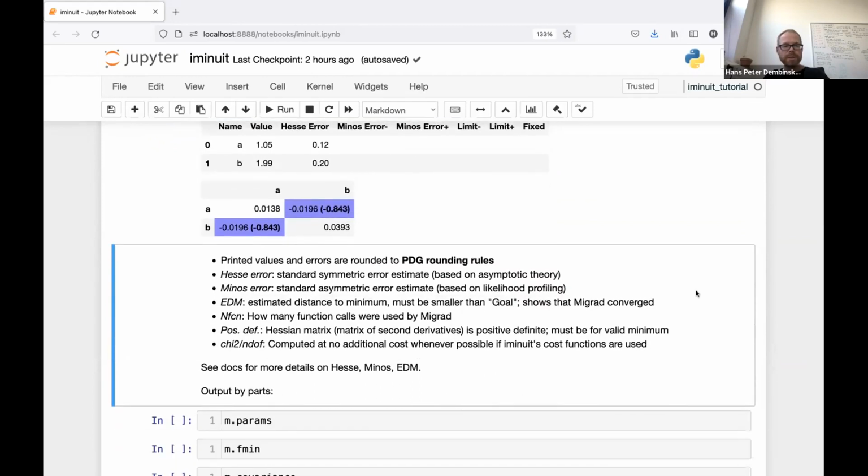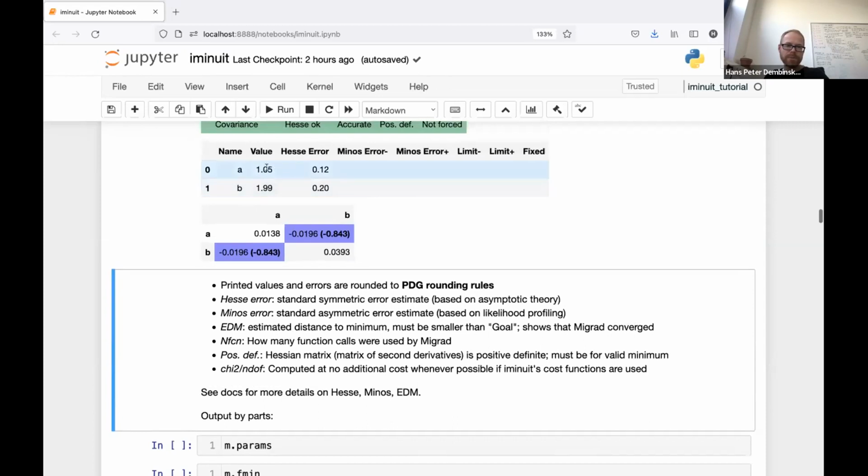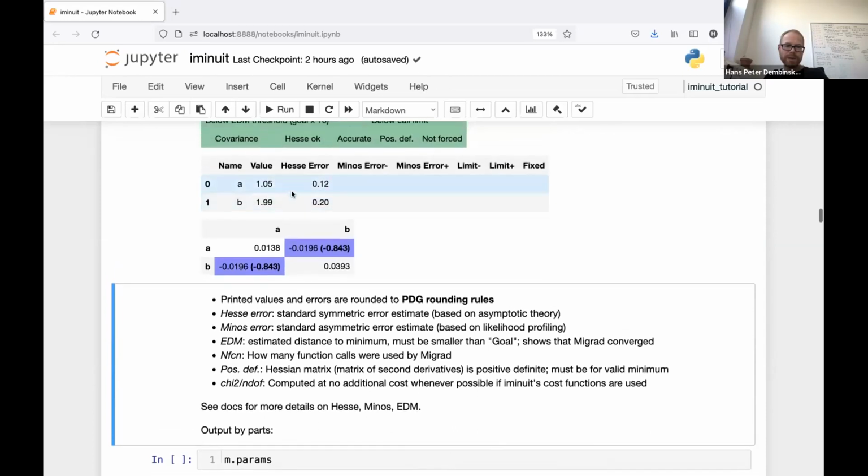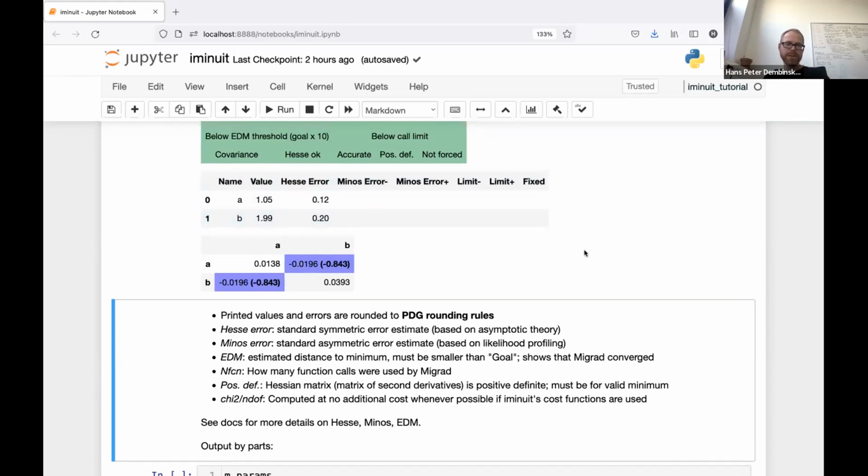Okay, a few other points. MINUIT computes the values much more accurately than what is shown here, but intentionally these numbers are rounded to use the PDG rounding rules. Those are fairly complicated, but they are very nice because they really show you only the significant digits. You see lots of other stuff here that I haven't explained. The main error given here is the one we call the Hesse error. It's a parabolic error, computed by inverting the matrix of second derivatives around the minimum.